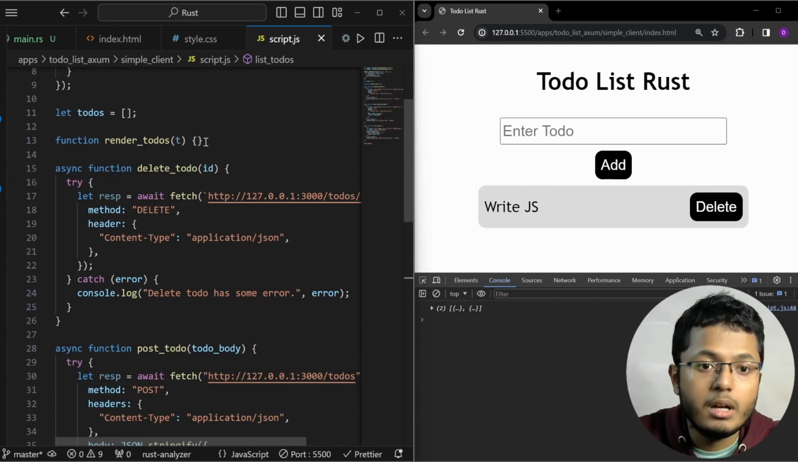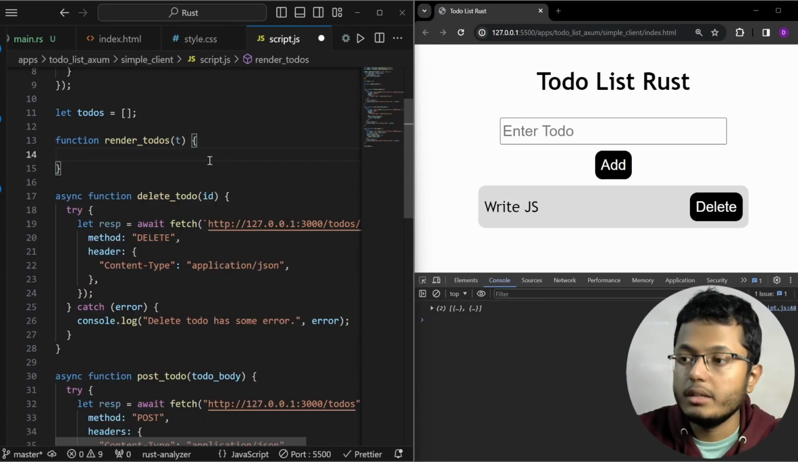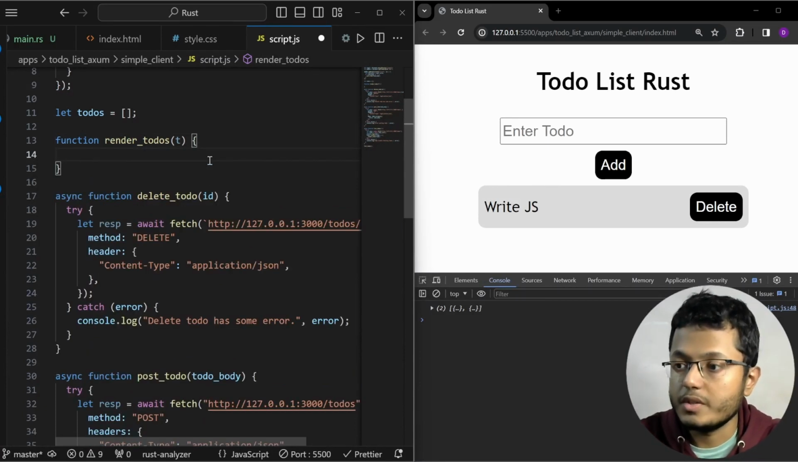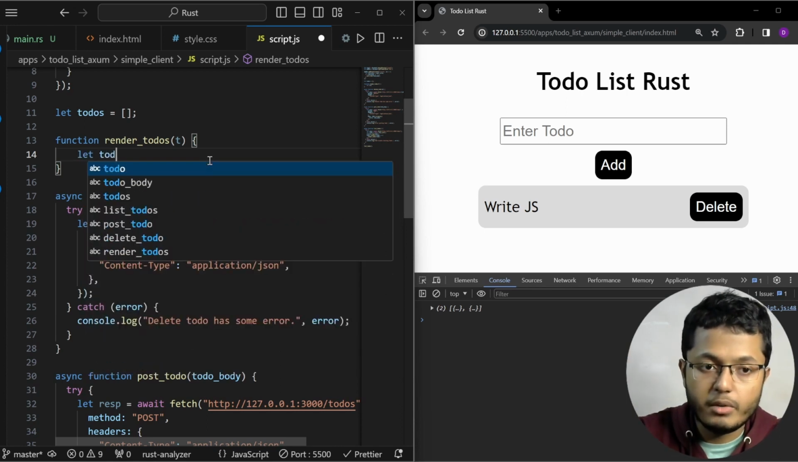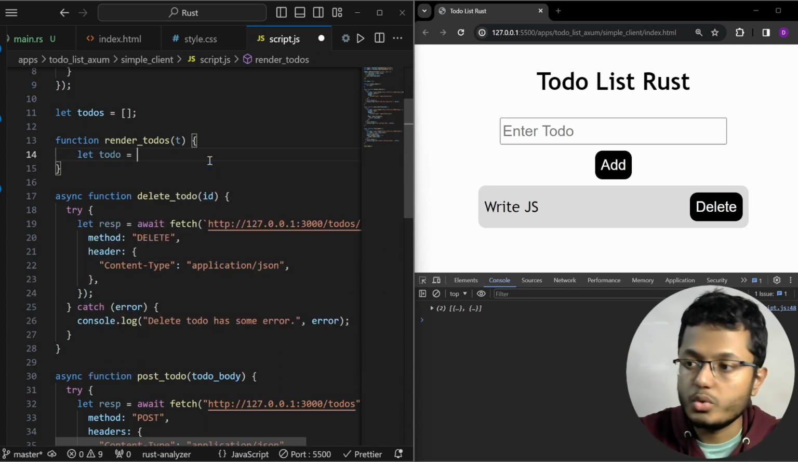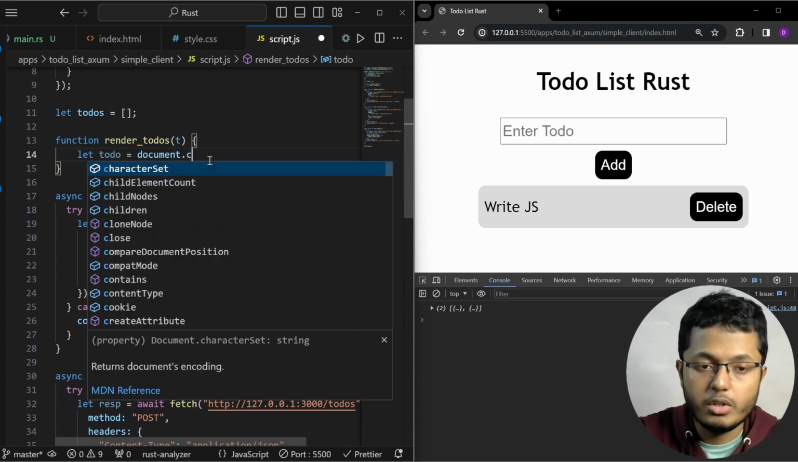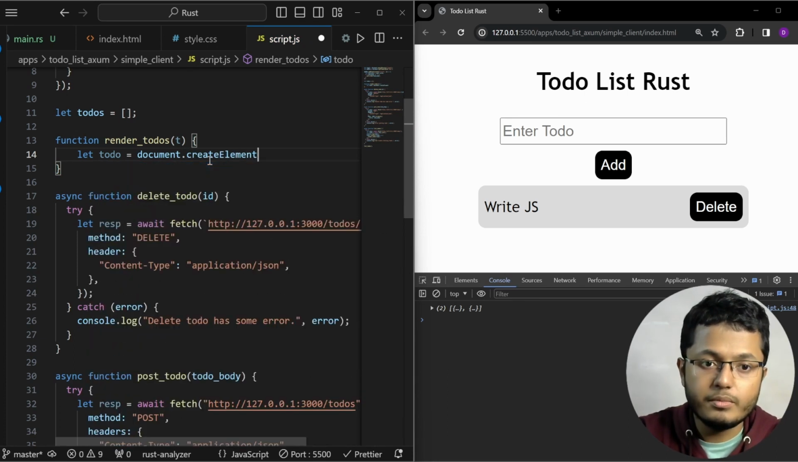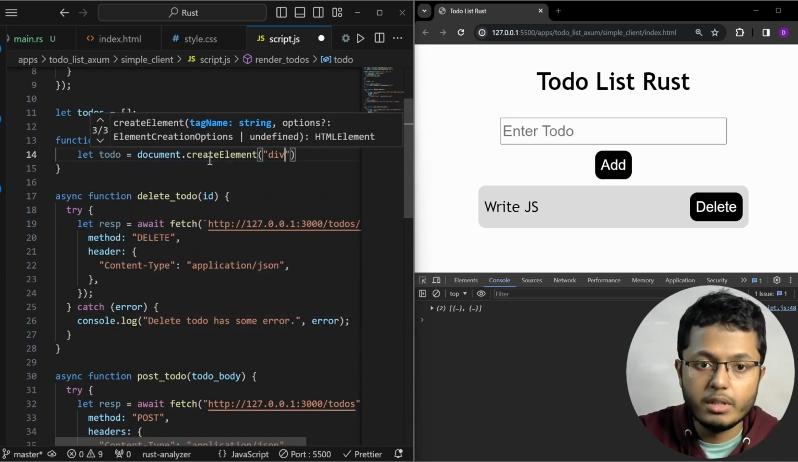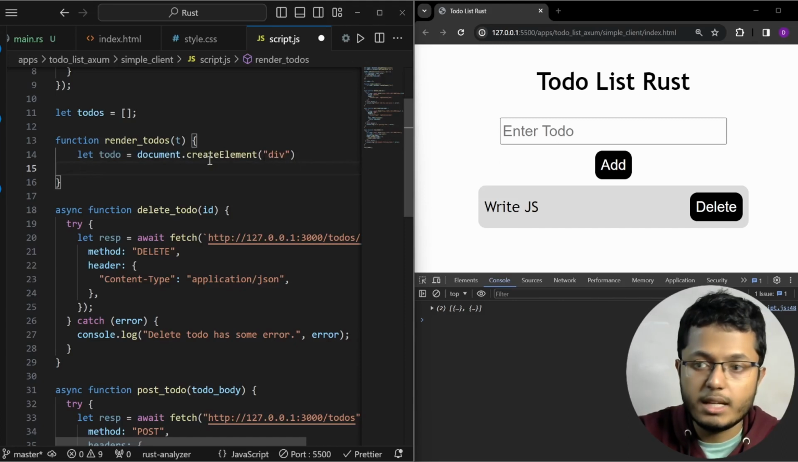I think this is better. Now this render todos is not doing anything, but we will make it do a lot of things. So I will start by creating one todo, and this todo is basically our document.createElement, and this will be a div. And the todo has one class name called todo.